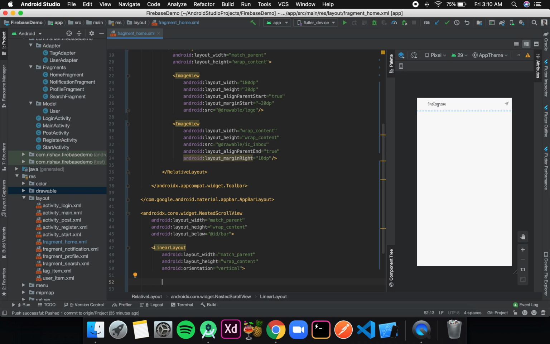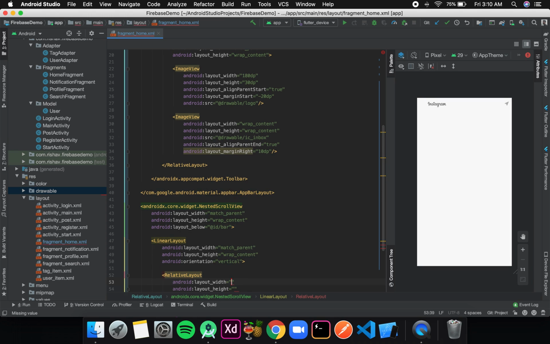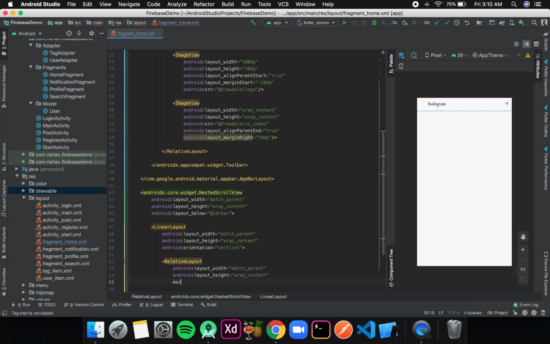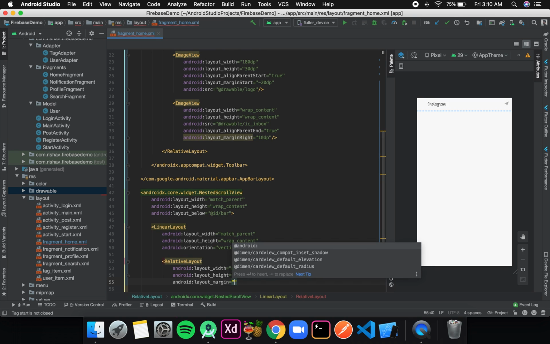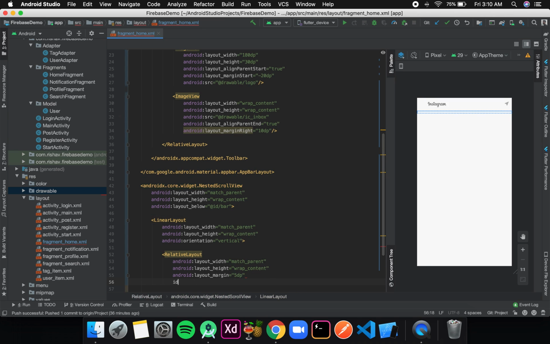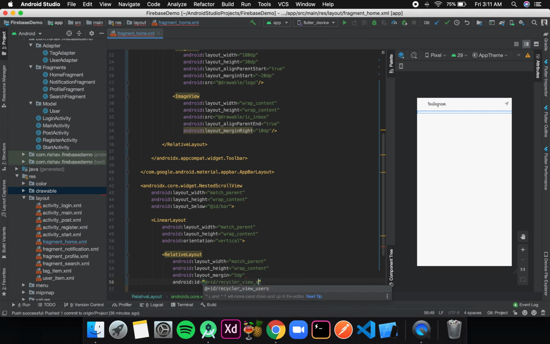Okay, and then inside this linear layout we'll basically have two recycler views, one recycler view for the story and another recycler view for the post. That is how we see in our actual Instagram application. So relative layout, the width will be again match parent and the height will be wrap content. The margin from all the sides should be 5 dp. Okay, and then we can give it an ID as recycler view story.